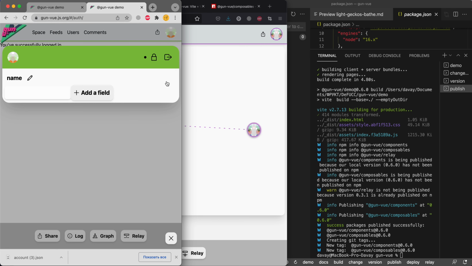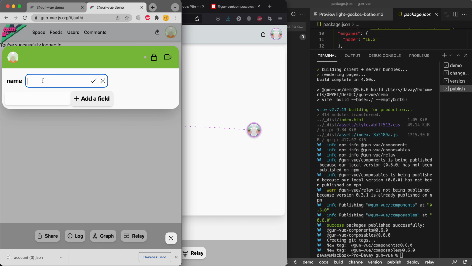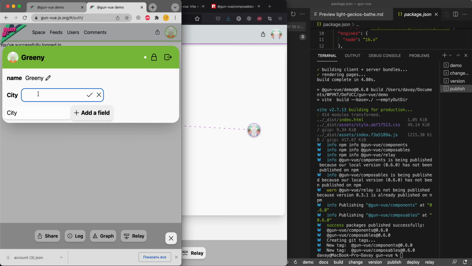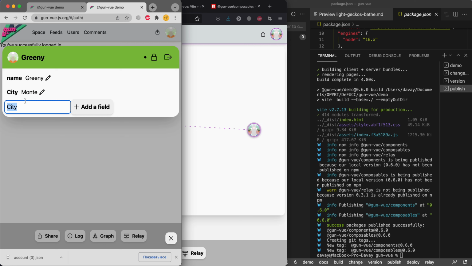It doesn't have any info, but we can add here and say it's greeny. Yeah, pretty greeny. And yeah, that's really fun to say. I have a city of Monte, okay. A city, maybe I have an age.